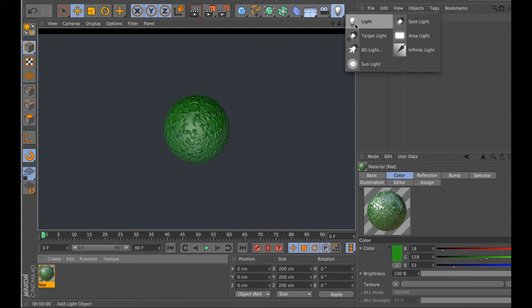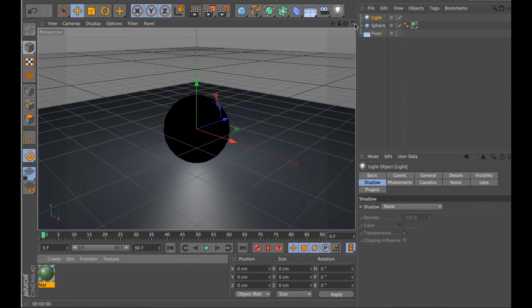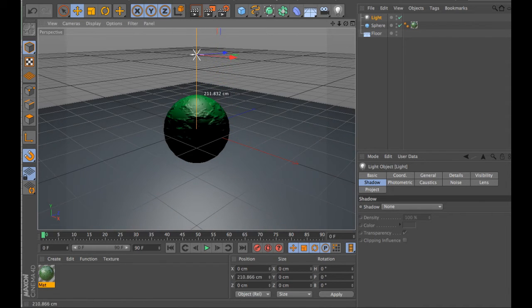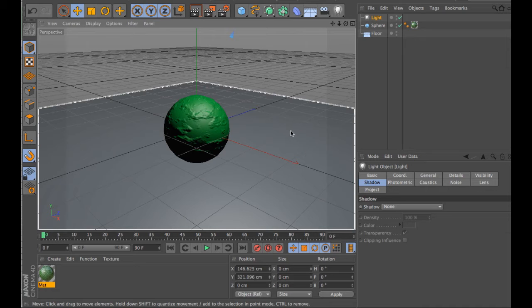This is an omnidirectional light, so it's going to be a light source that shoots out in every different direction. That's going to drop in at 0, 0, 0 as well, so you need to move it in the scene in order to be able to see it. All right, so I'm just going to move it up a little bit, move it over a little bit, maybe a little bit higher there.